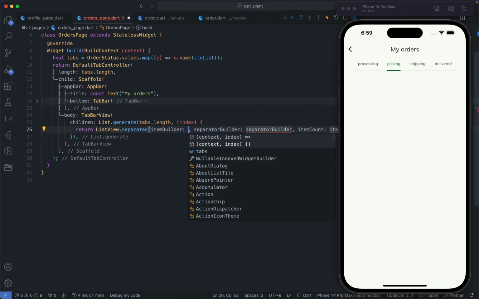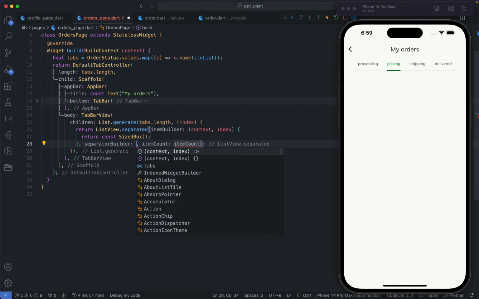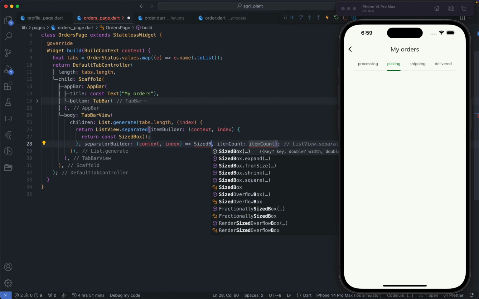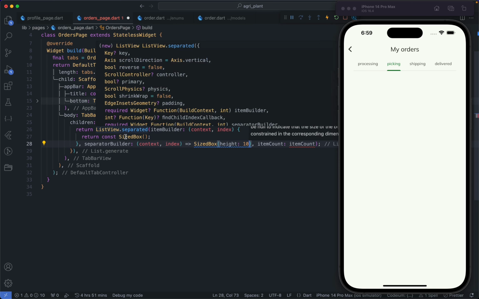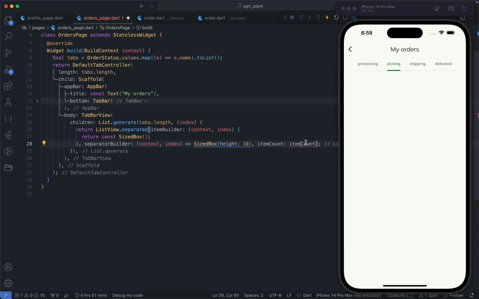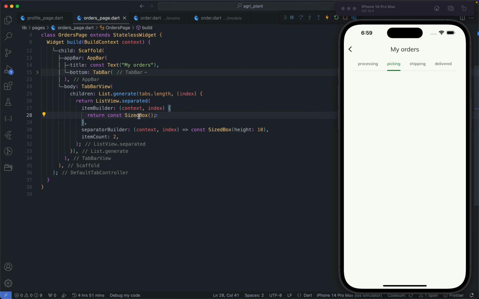So the item builder is what is going to return an order item, and for now we are going to replace it with a SizedBox because we don't have any order item yet. Then the separator builder is going to be a SizedBox with a height of 10. That's what it's going to use to separate each item within this list view builder. And then the item count will be the list of orders we have for a particular tab. For now I'm going to put 2 there, and nothing will change because we don't have anything in our SizedBox. Let's go ahead and define what an order is.